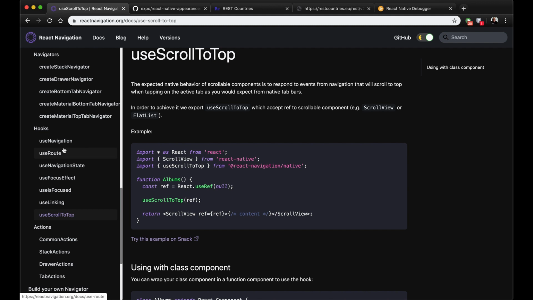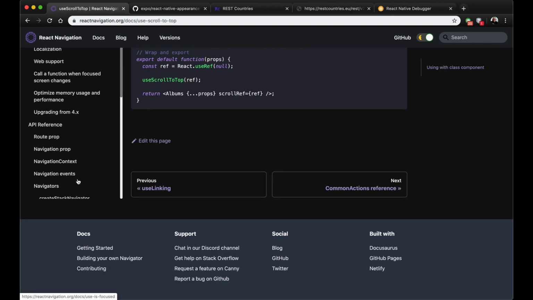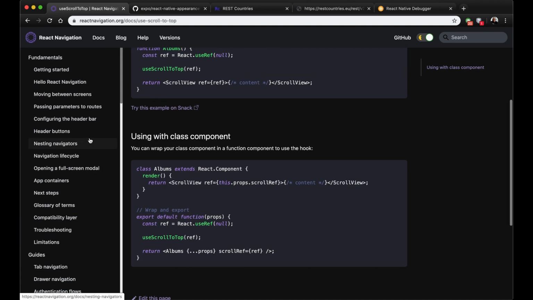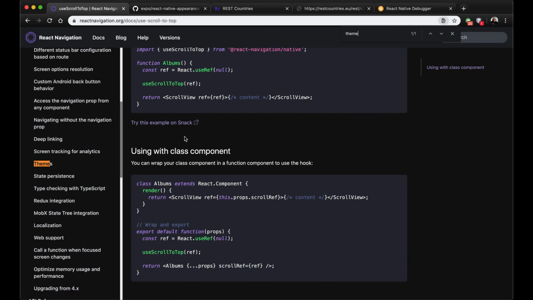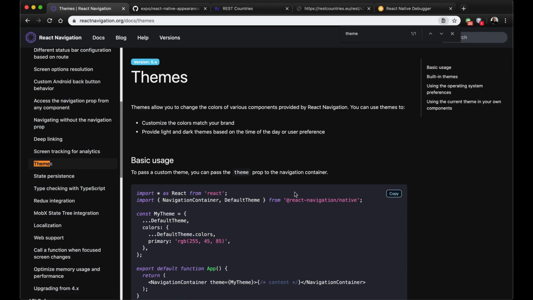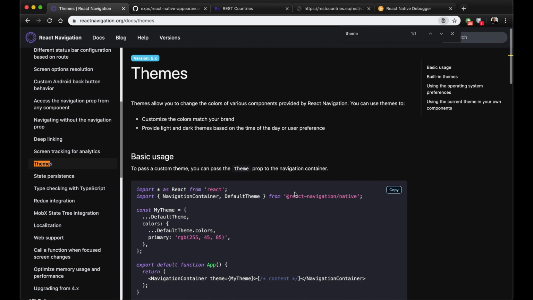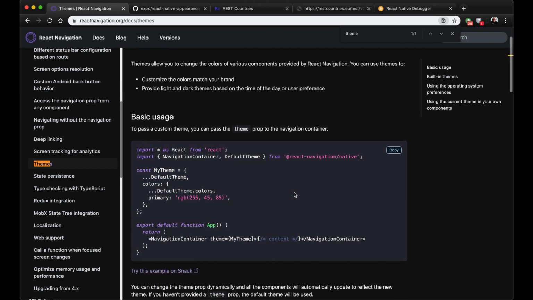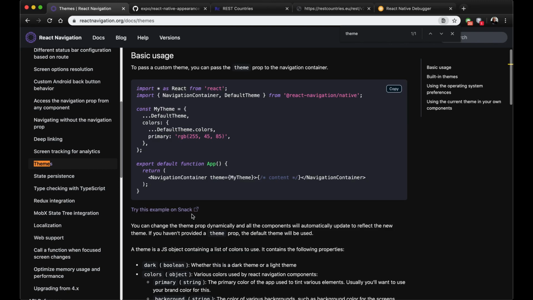So now I want to cover theming. If you look in the docs here, where is that at? Theme. So themes here. Theming in React Navigation is really, really easy. I like what they've done a lot with it. So you basically use a navigation container like we were using before, and you just set the theme prop for that. And you can define your own themes using a theme object.